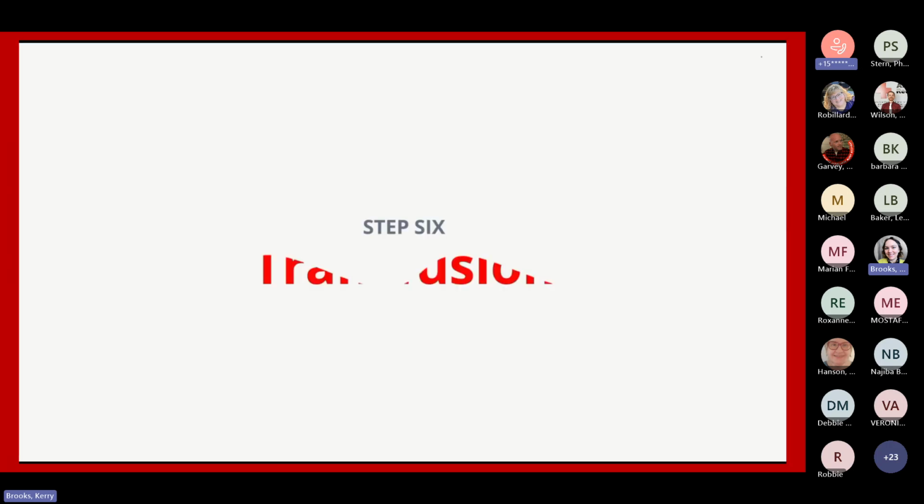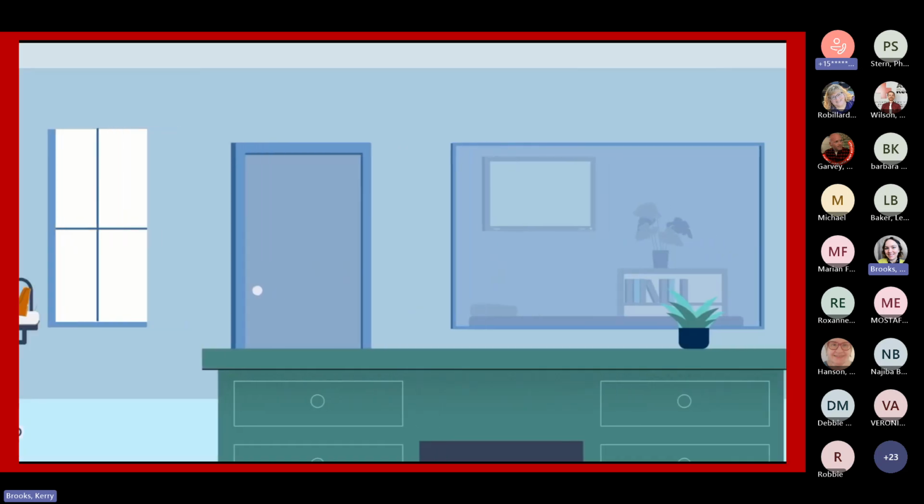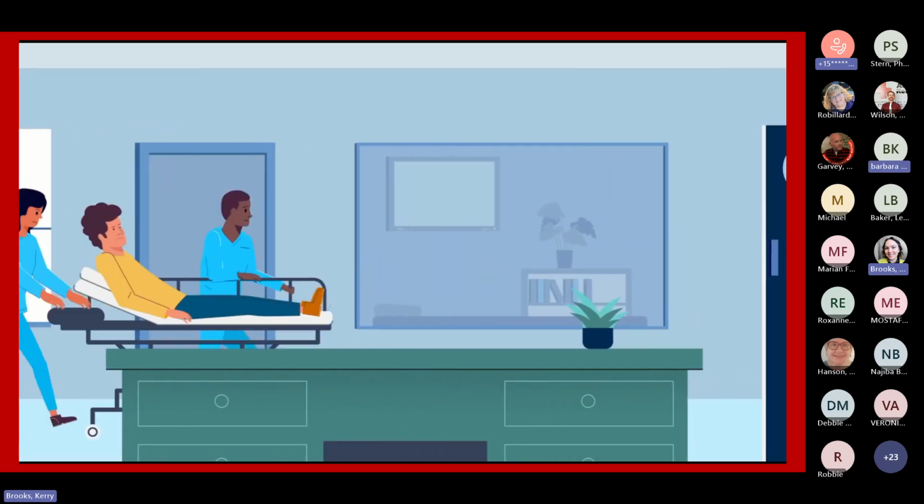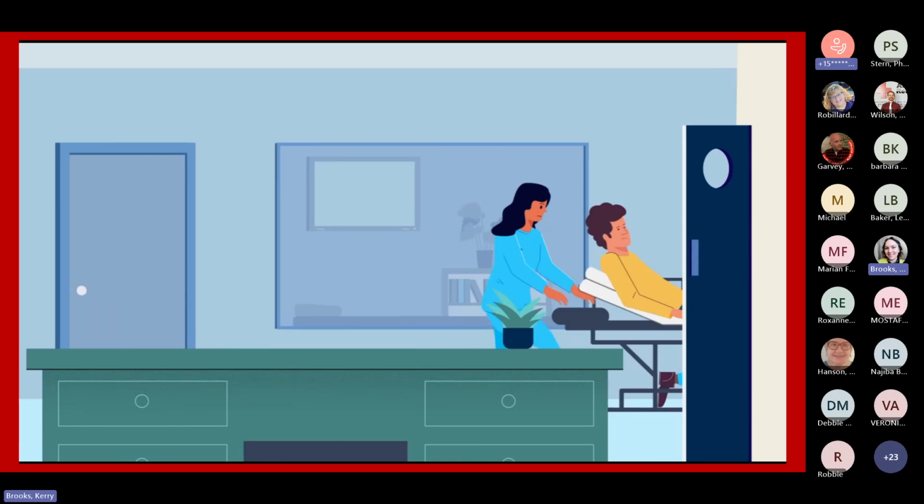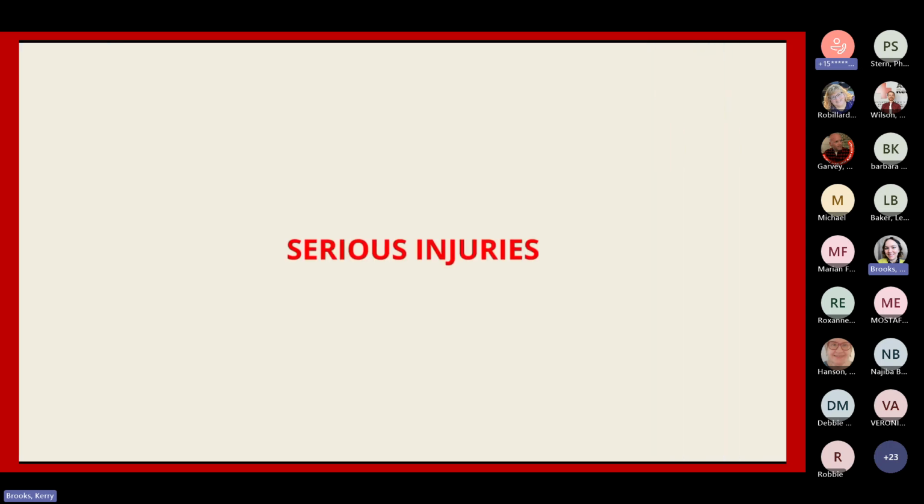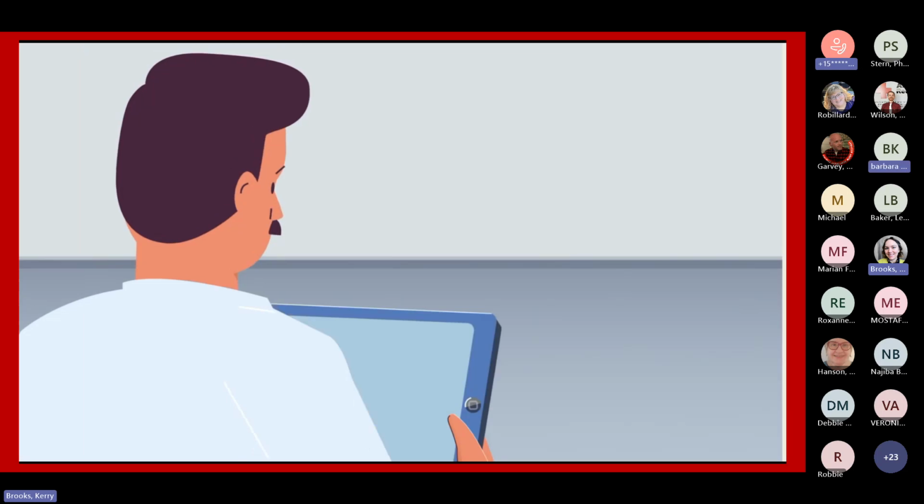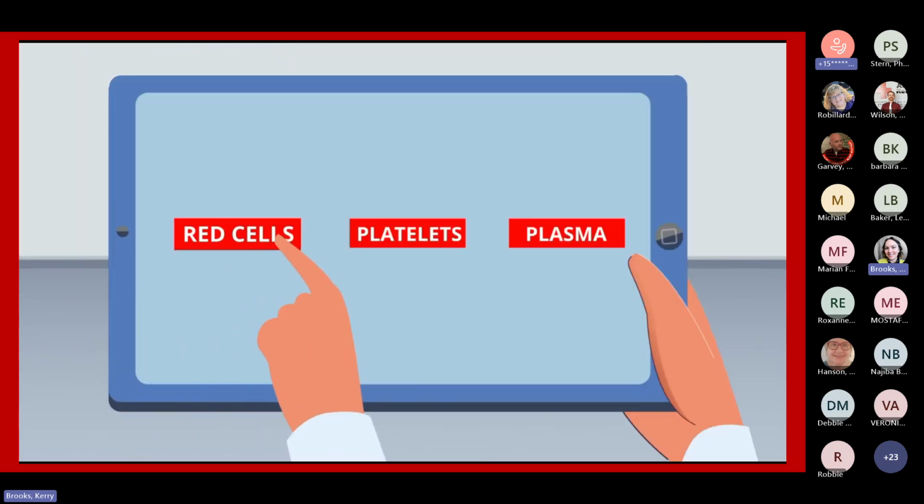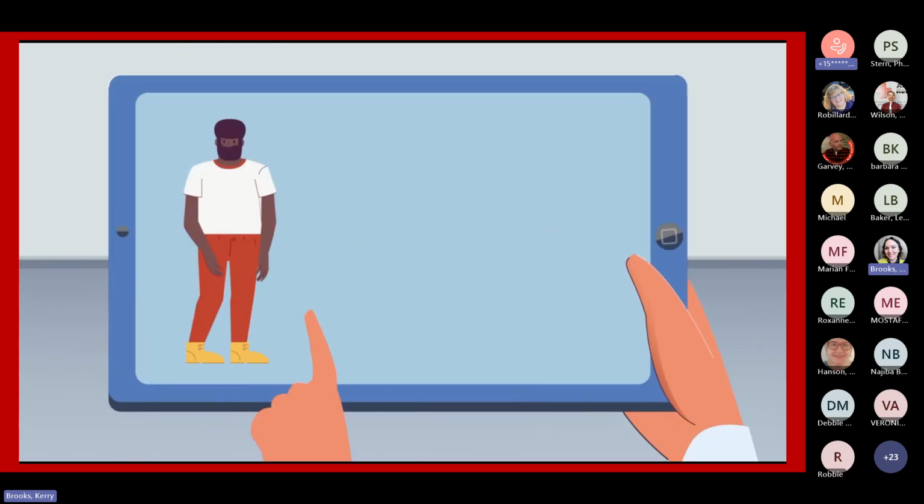Step 6. Transfusion. Once at the hospital, how does your blood donation reach a patient in need? People need blood transfusions for a variety of reasons, from serious injuries to childbirth emergencies to cancer treatments. If a patient requires a blood transfusion, the doctor must first determine what type of transfusion.